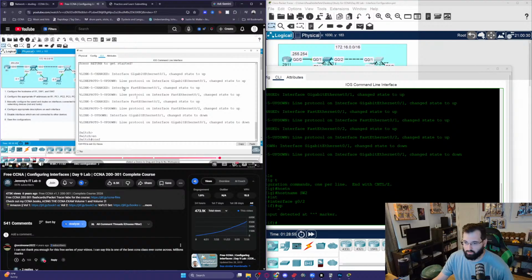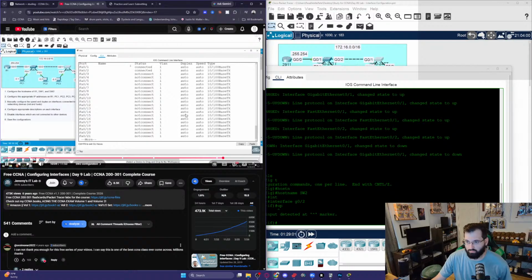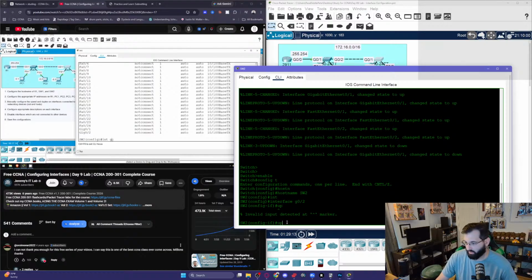Enable, conf t, hostname switch 2. Let's check the interfaces. Do show interfaces status. As you can see, all the defaults again. Now the configurations we will make are the same as for switch 1, except switch 2 has only one active gigabit Ethernet interface, G0/1. So I'll run through the configurations. Interface. Oh no! I'm in the wrong interface.